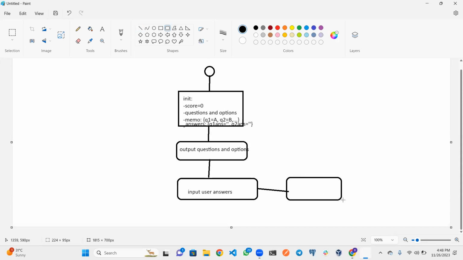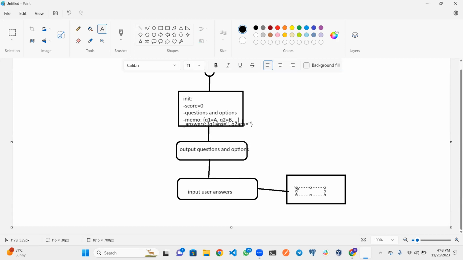Which one is the input, which one is the output? Usually they are all IO. No, it's a process. What do we do in the process? Mark. How do you do it? You mark. After marking, what do you do?